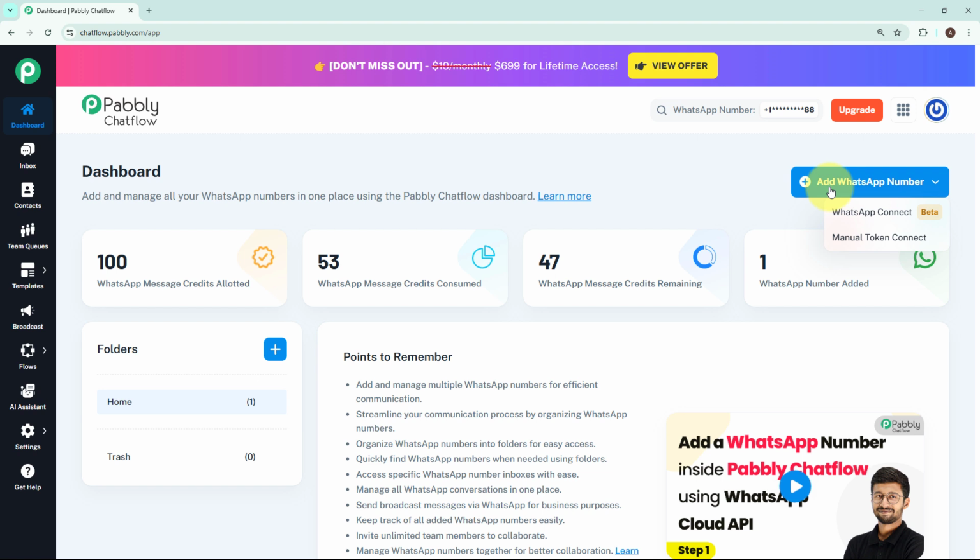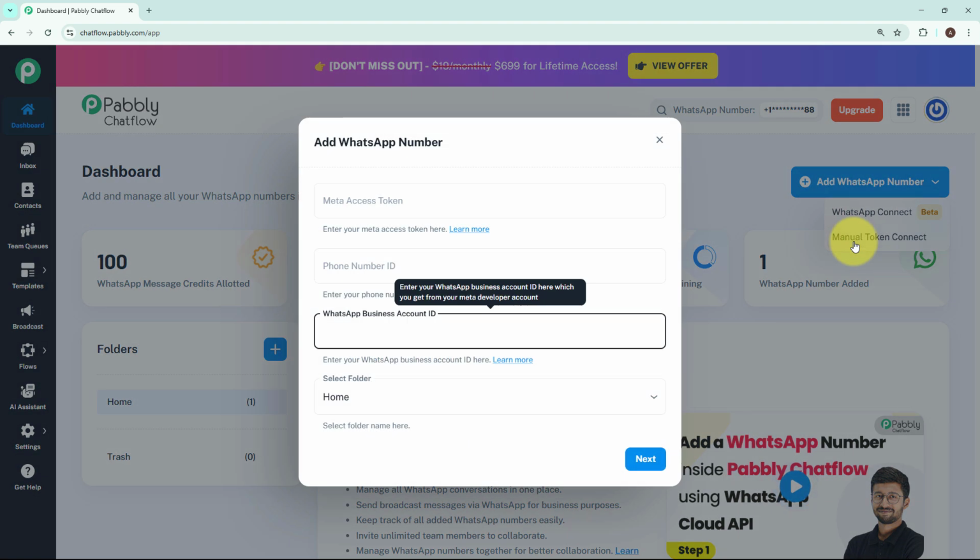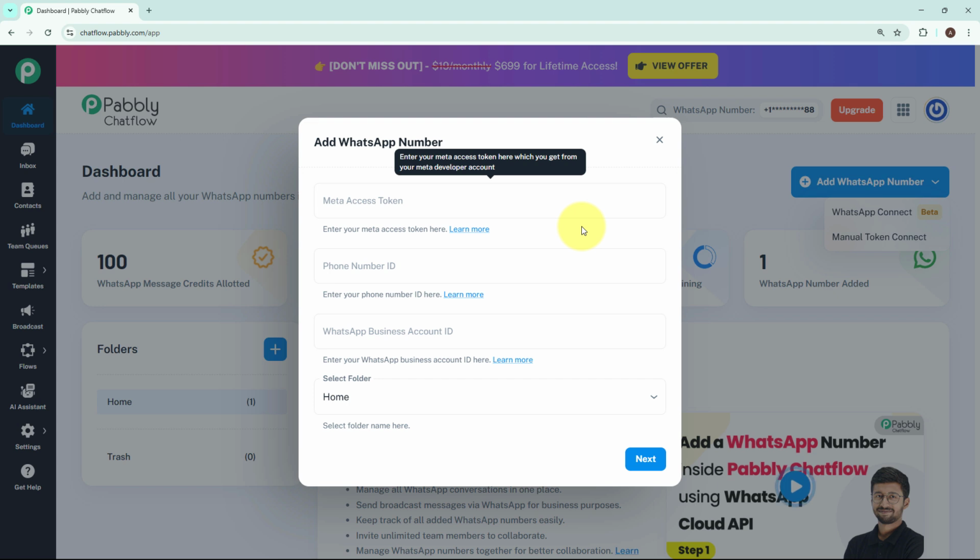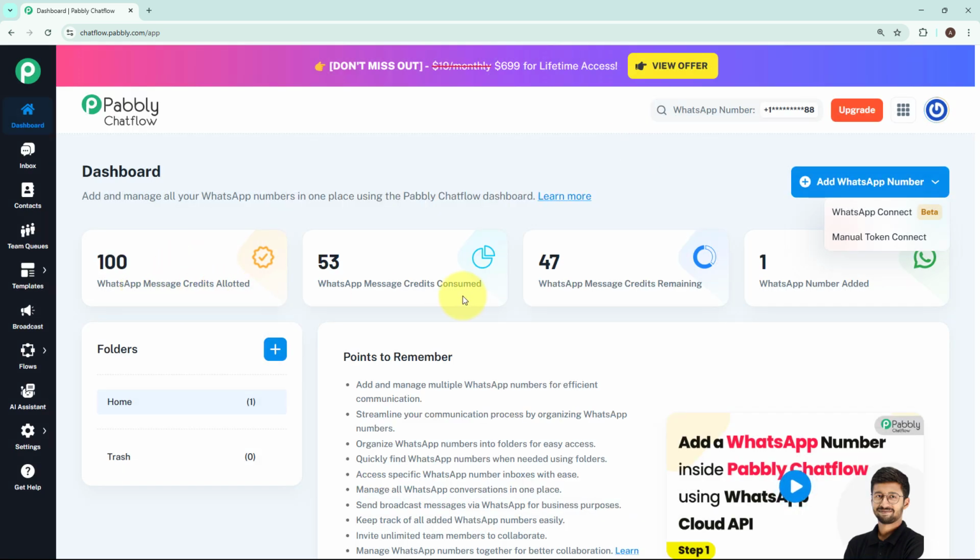Click on Add WhatsApp Number. Then you will get two options, WhatsApp Connect Beta and Manual Token Connect. Click on Manual Token Connect and this will ask for the Meta Access Token. You have to generate the Meta Access Token from Facebook Meta for Developers. Once you generate your access token, you can update it here. Here you can see all the credits allotted, credits consumed, credits remaining and the number of numbers you have added here. To know more about how to add a WhatsApp number, you can watch this video here.